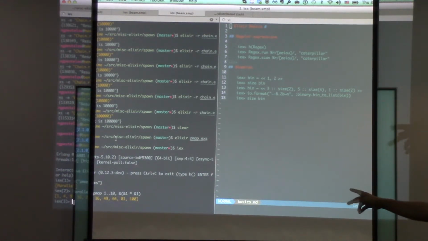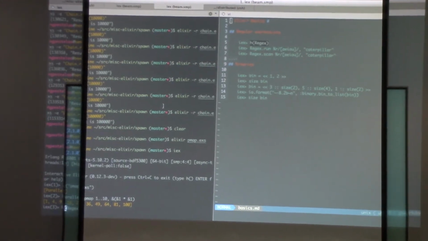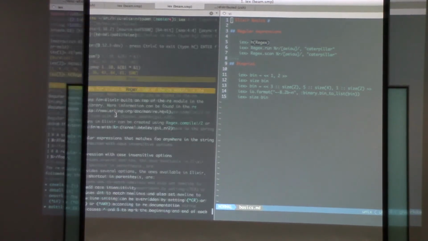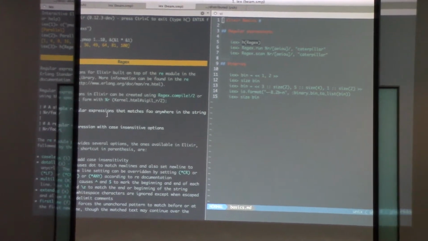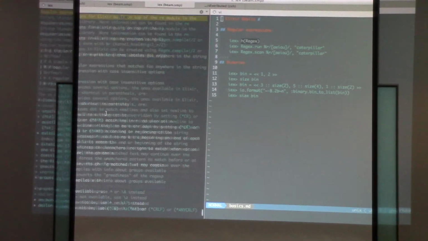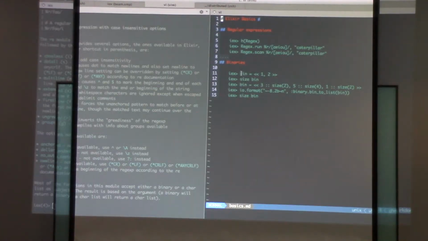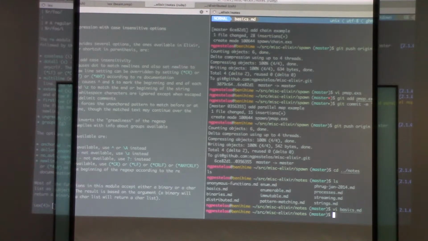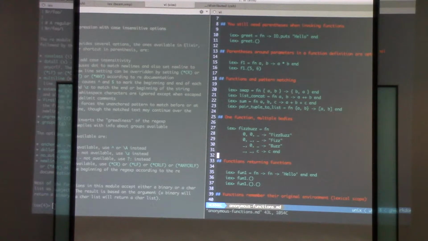So the one on the left is the IEx interpreter. If you want to, you can run the help system. It's like a man file. It's the standard library. It has a help system. So yeah. This is quick, sorry. Right.